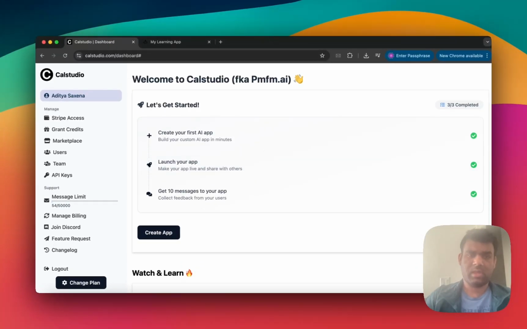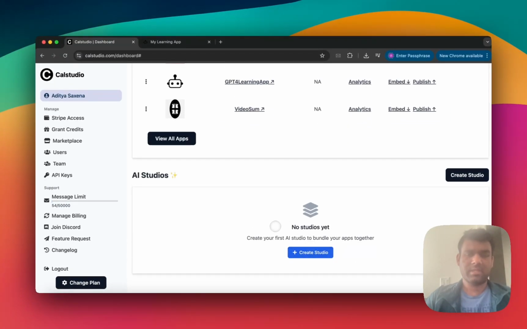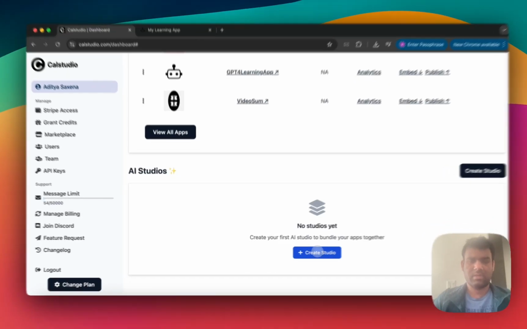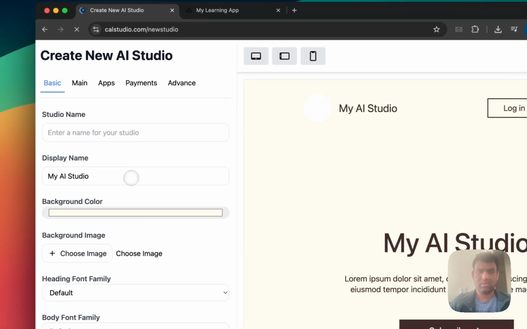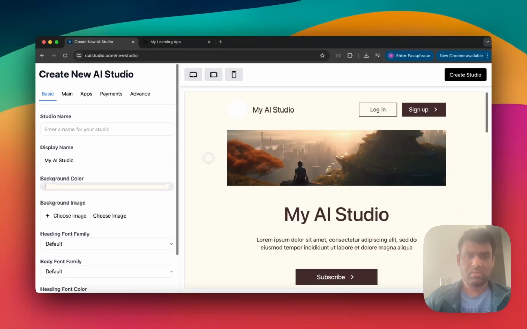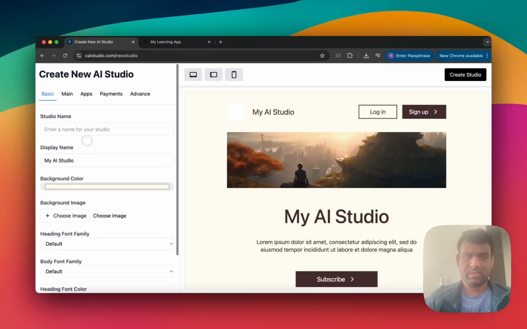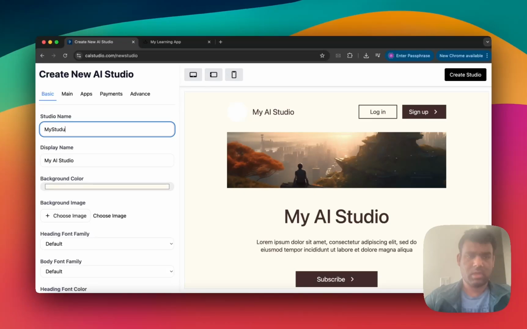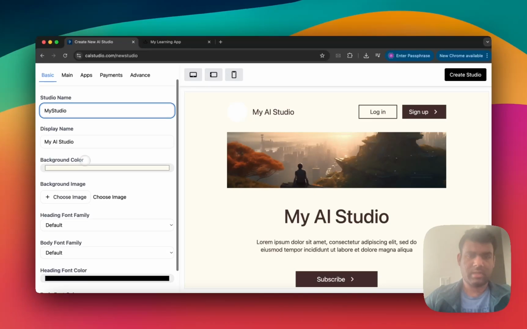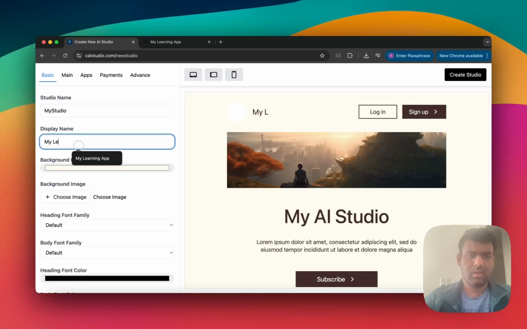Now let me show you the AI Studio feature. The AI Studio feature lets you create basically a bundle of your AI apps in a single page. So I'm going to go ahead and click on Create Studio, and it's going to load up a generic template, which I have to customize. So first thing I need is a studio name, so I'm going to name it My Studio, and then I'll need a display name, so I'll just say My Learning AI Studio.